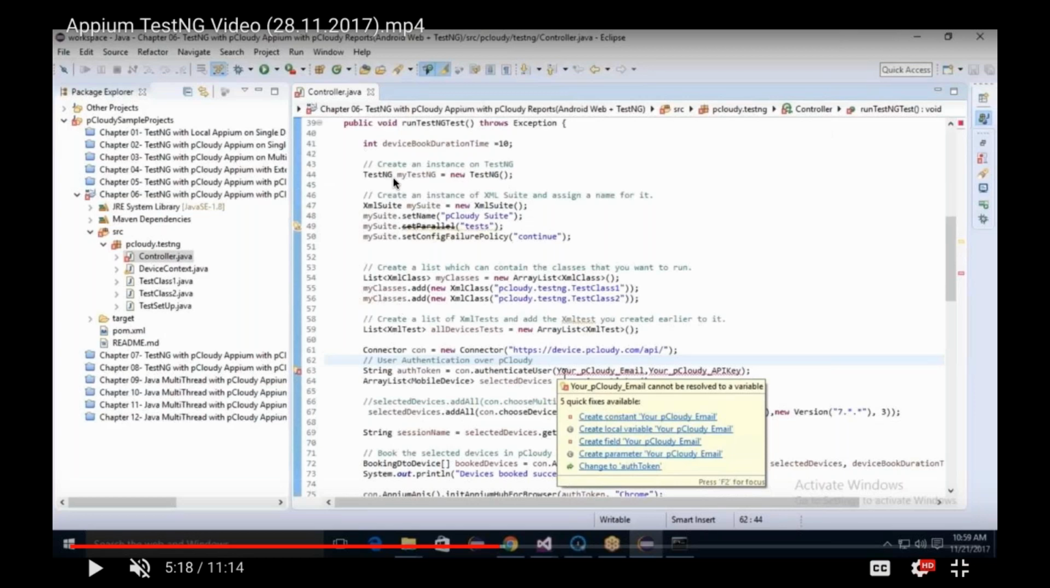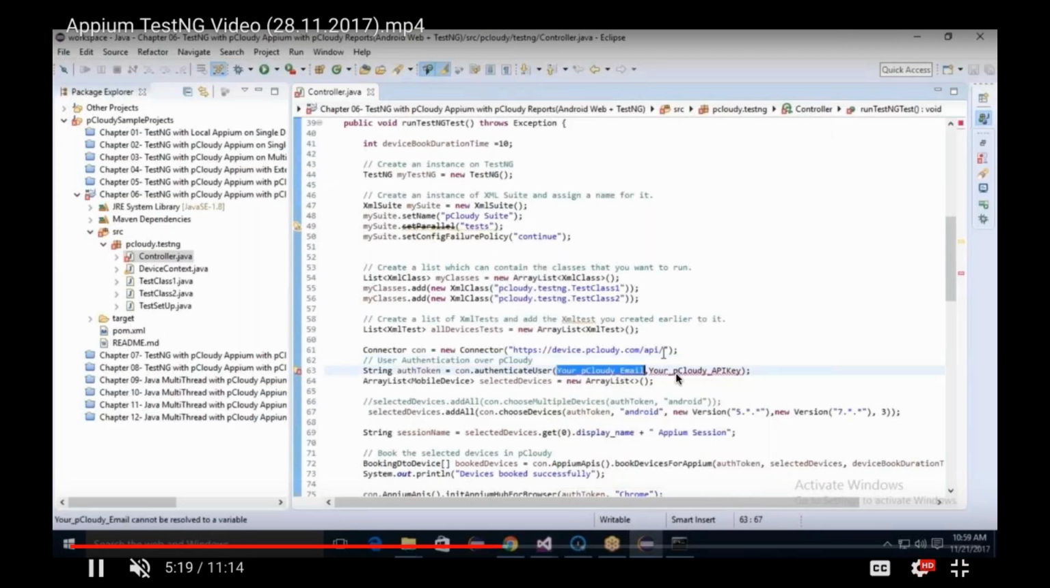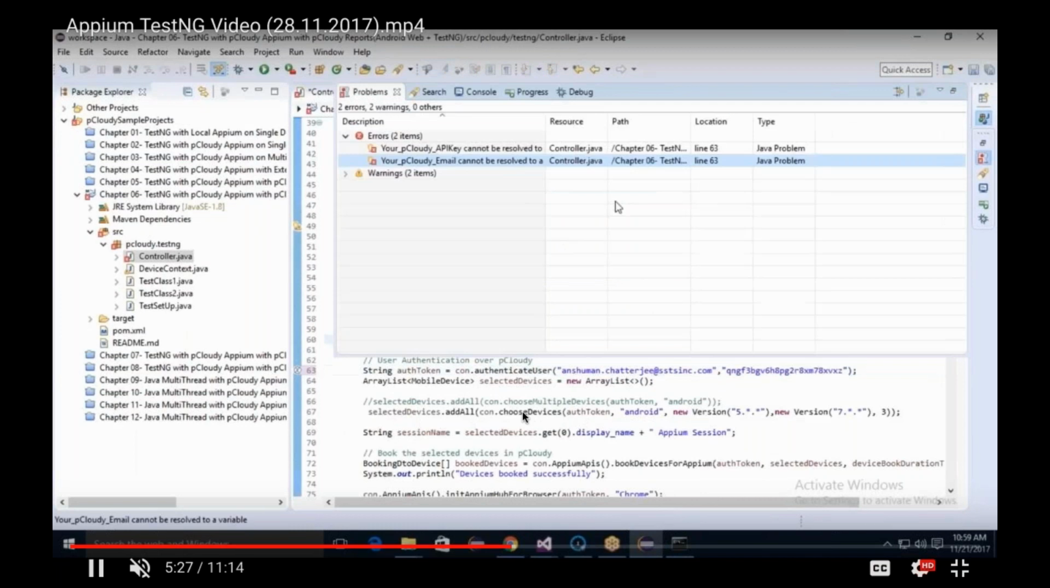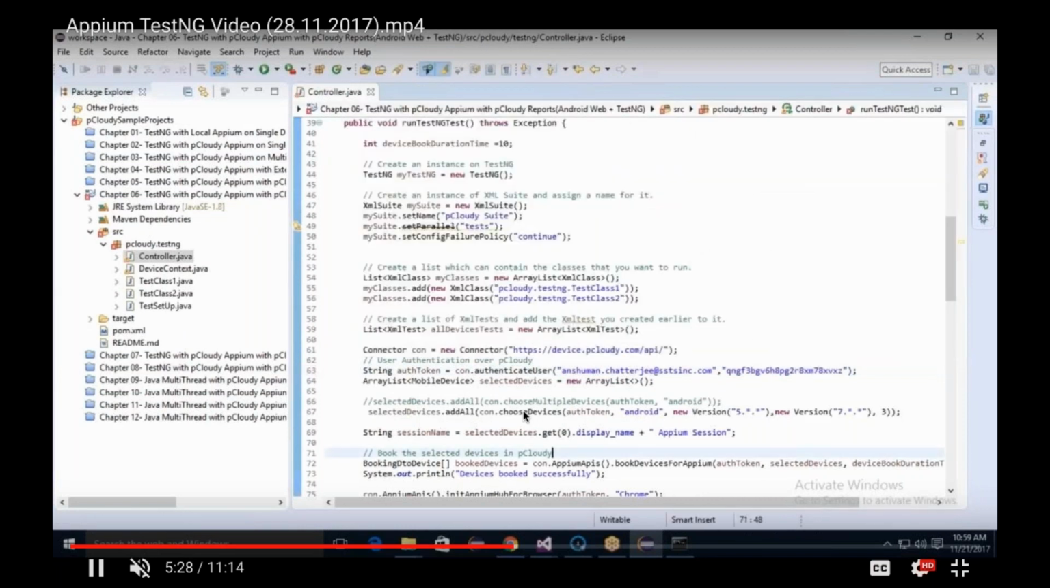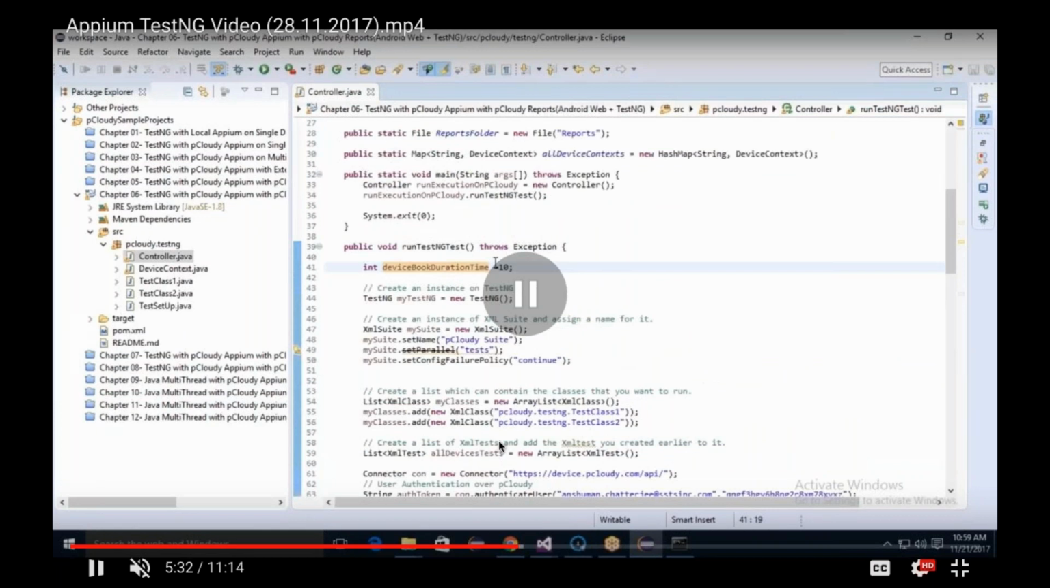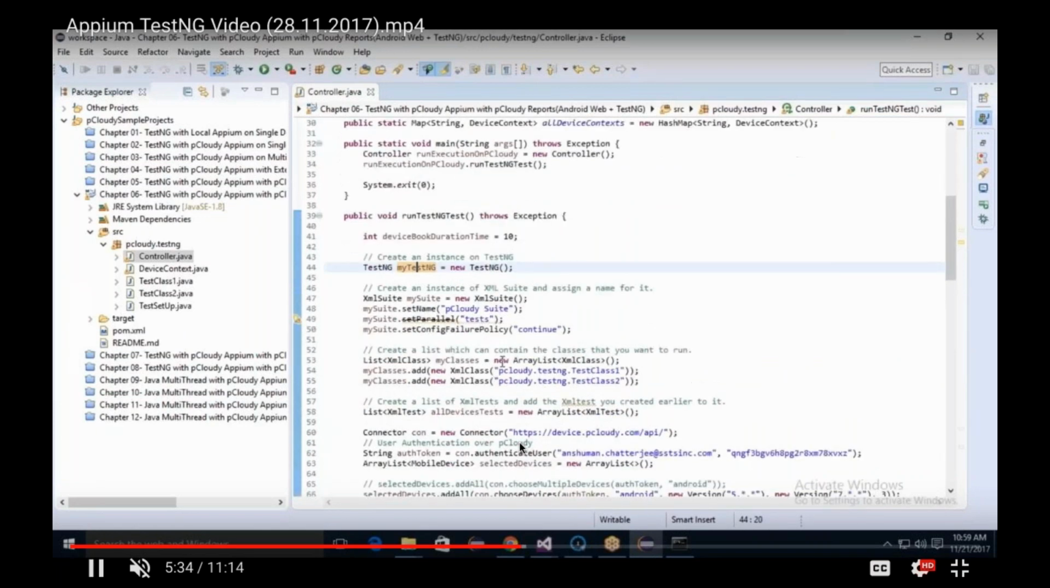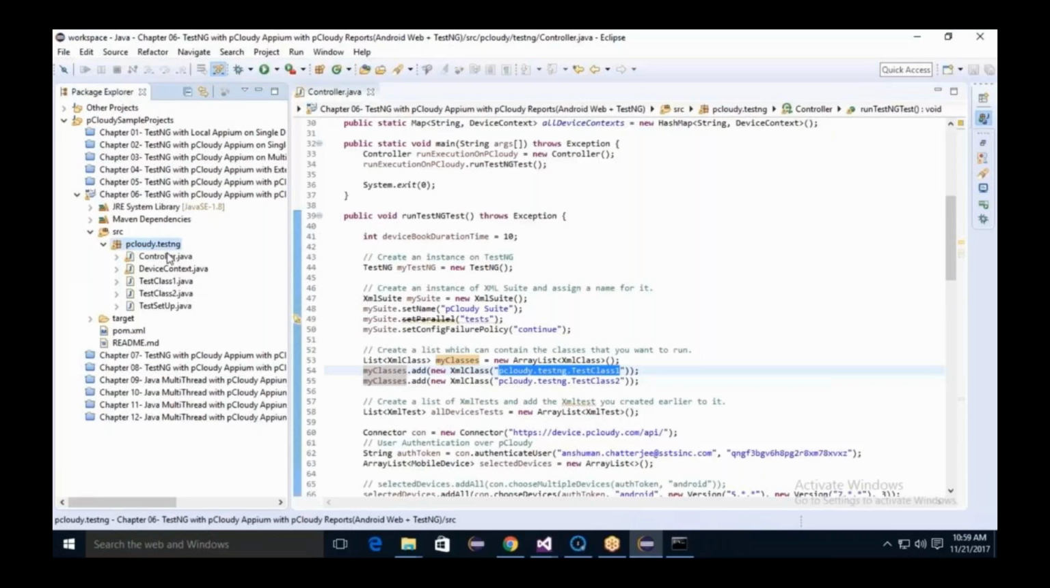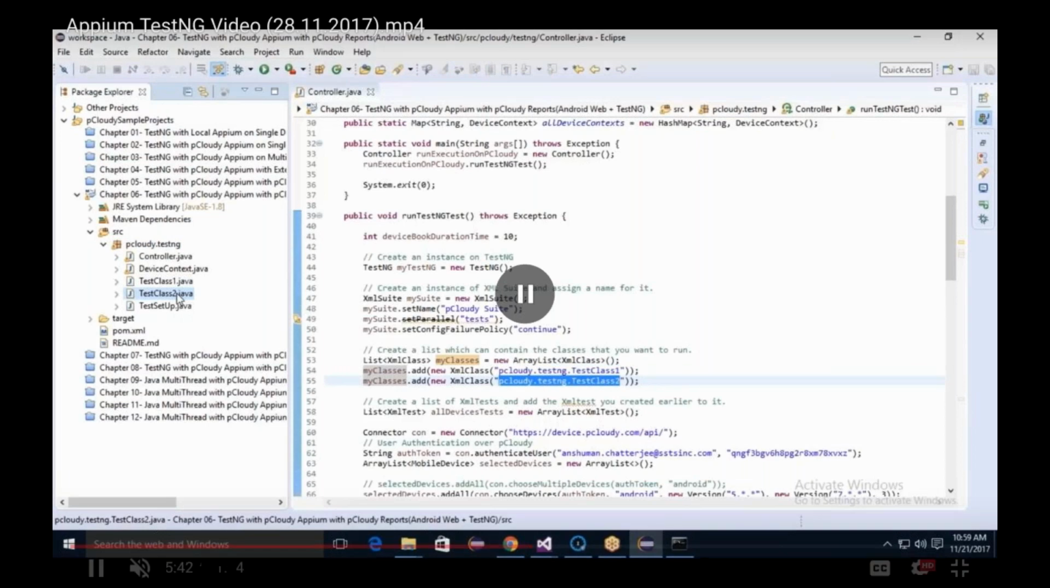Right. So here I'm doing the same TestNG, my test equal to new TestNG, then set parallel equal to tests, and then add new XML classes, pCloudy TestNG test class 1 and test class 2. Here are test class 1 and test class 2. Then I'm giving the auth token and API key to connect to pCloudy, and then I'm dynamically choosing some devices using this selected devices.addAll. I can either choose 2 devices dynamically or I can choose 20 devices. Depending on the number of devices that I have chosen, it will create the XML and execute it.